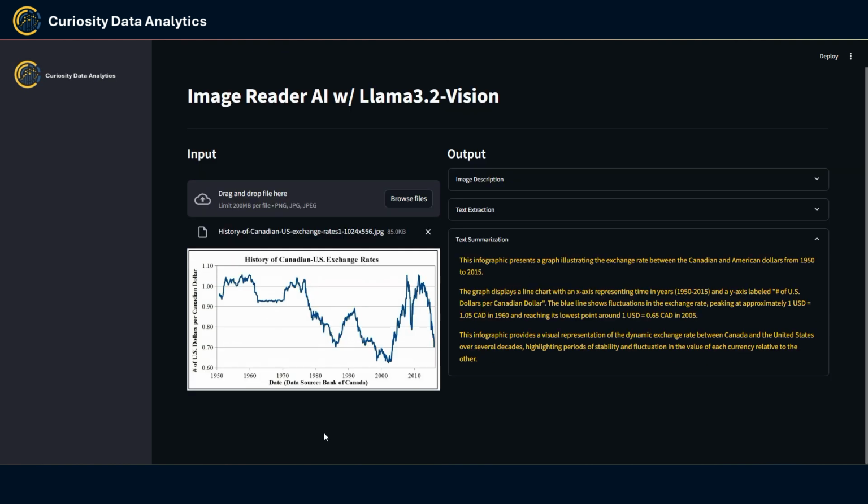So yeah, that's basically what you can do with this kind of model, the Llama 3.2 Vision model. There are other models that you can use with the Ollama library, but this is one example of it.